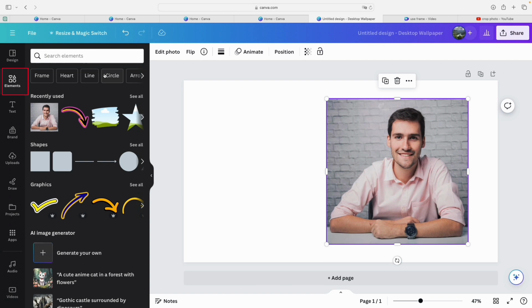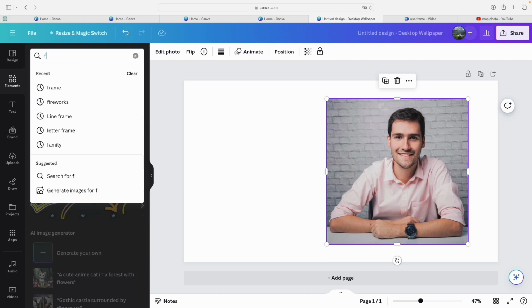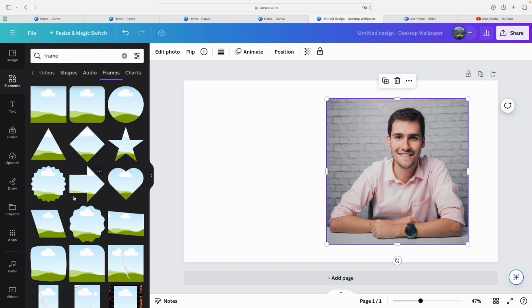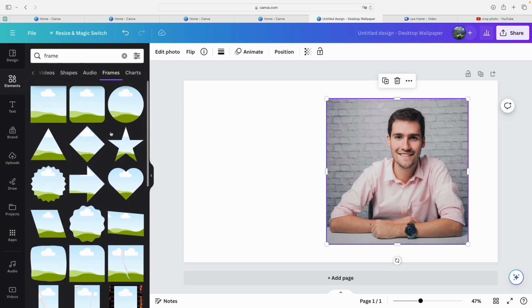Click on the Elements tab on the left side. On the search bar type, Frame. The frames in Canva will appear below. Click See All to view all frames. Then click on the circle frame.